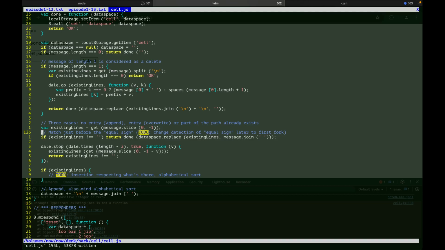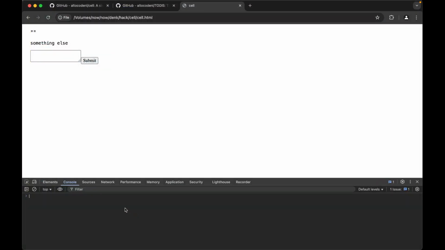Yeah, so we have the 3 cases here. There's no entry, so we have to append. We cover it here. We had to do the alphabetical sorting and figure out where to put it. Then we have the case where we're overwriting a chunk of it, and then we have the insertion case. So let's get this one. I thought we had it right yesterday, which is the replacement.